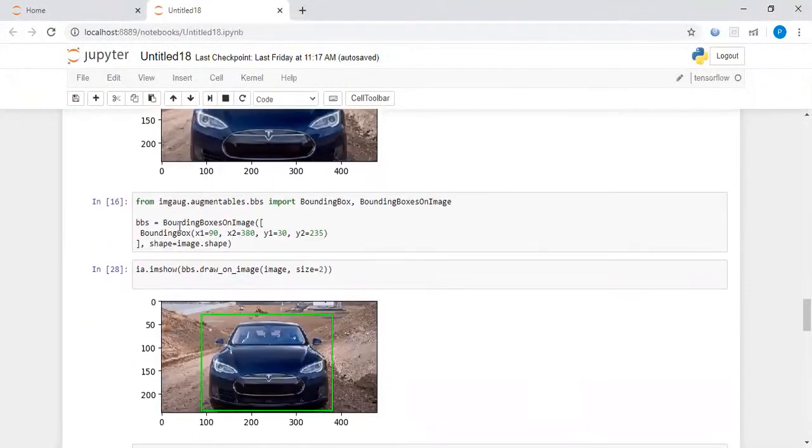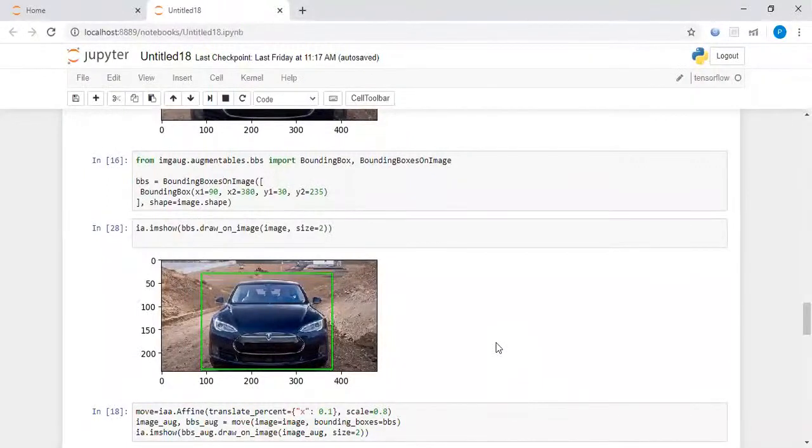So for doing that, from imgaug.augmentables.bbs, we are importing BoundingBox and BoundingBoxesOnImage. BoundingBoxesOnImage is a function which takes the arguments bounding box and the shape. Bounding box is just from where to where the box is that we want to draw.